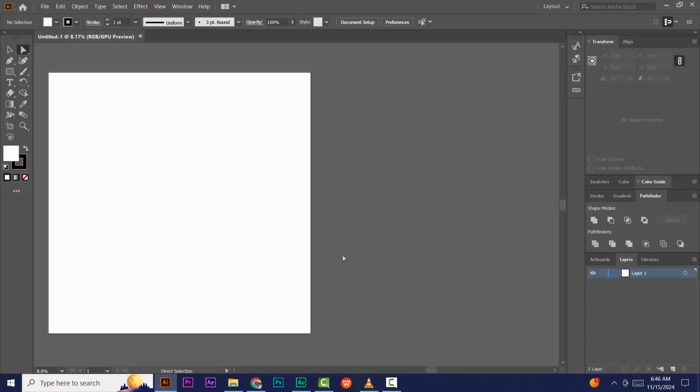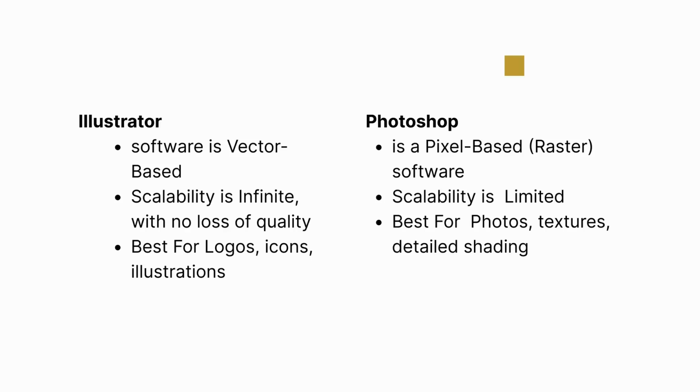Let's look at the comparison between Photoshop and Adobe Illustrator. For example, Illustrator is vector-based, while Photoshop is pixel-based software. Scalability in Illustrator is infinite and without loss of quality, while it is limited in Photoshop. Illustrator is used for logos, icons, and illustrations, while Photoshop is used for photos, textures, and detail shading.